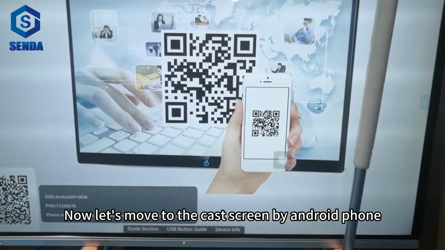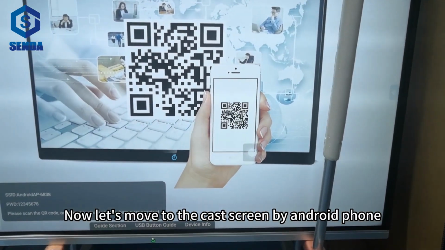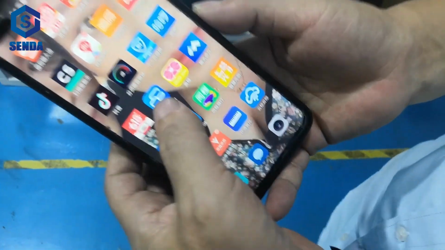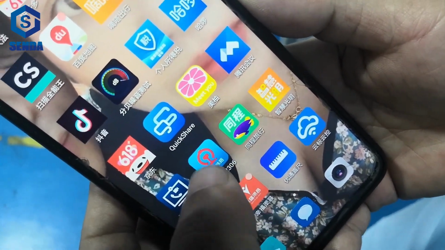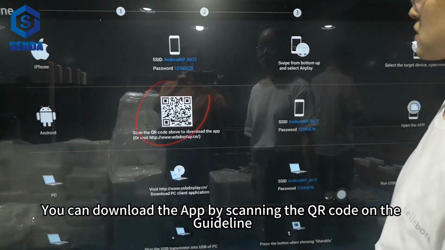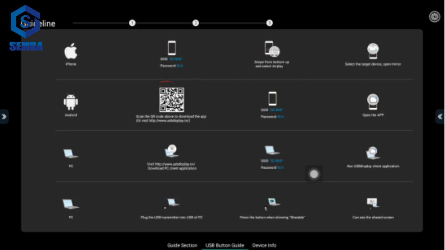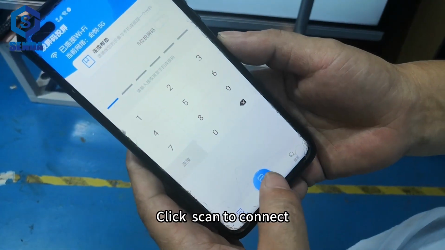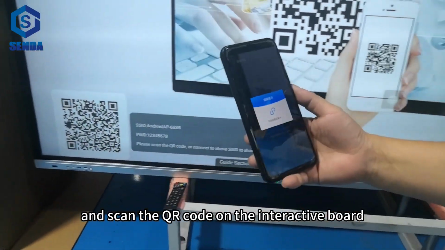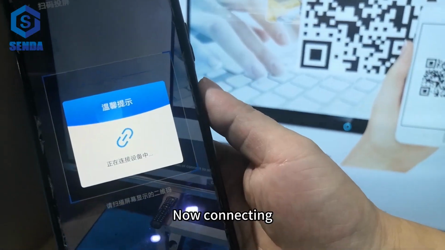Now let's move to the Castscreen by Android phone. Unlike iPhone, Android phone needs to download an app called Quick Share. You can download the app by scanning the QR code on the guideline. Click Scan to connect and scan the QR code on the interactive board. Now connecting.